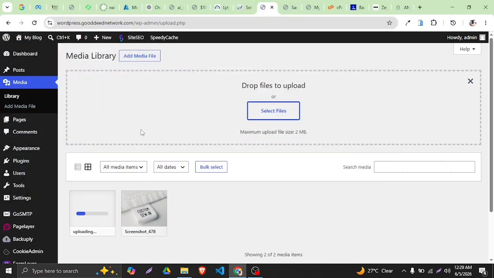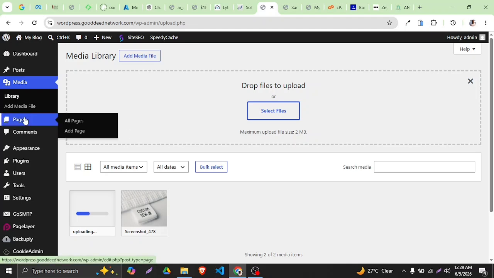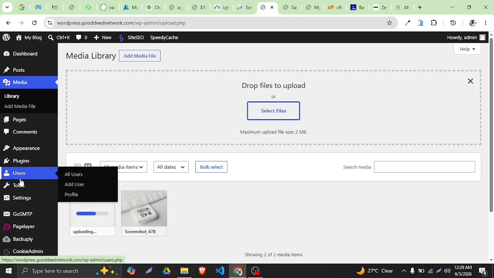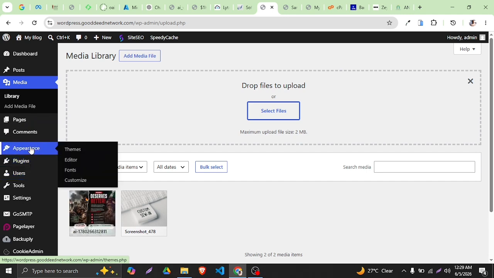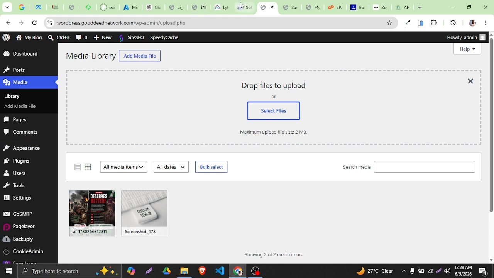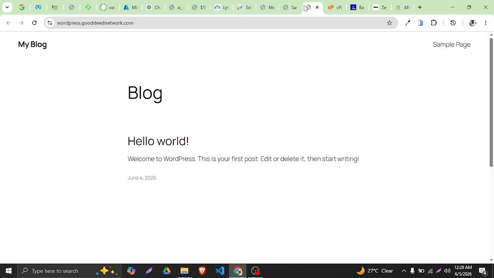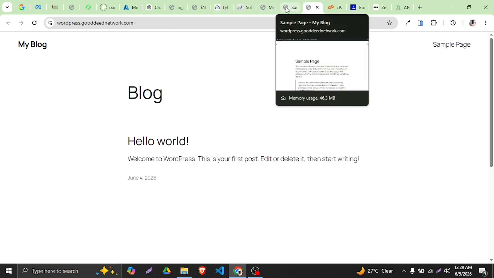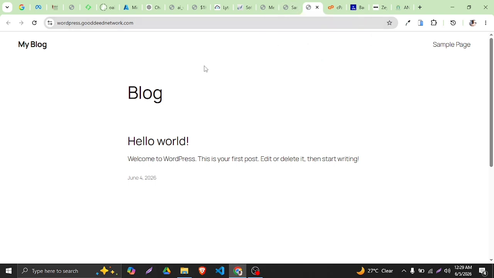So yeah, that's that. Now, before we go to pages and all of this, I want to show you something, and it's very important. It's called themes. Now, what are themes? Themes are actually what determines how your website would look like.